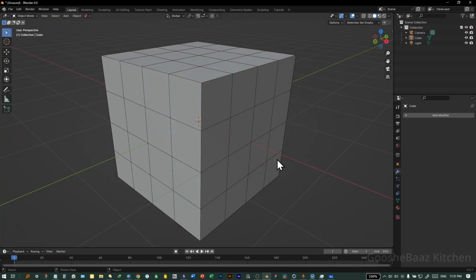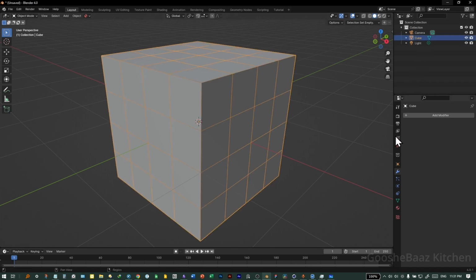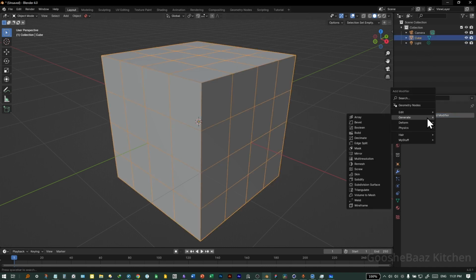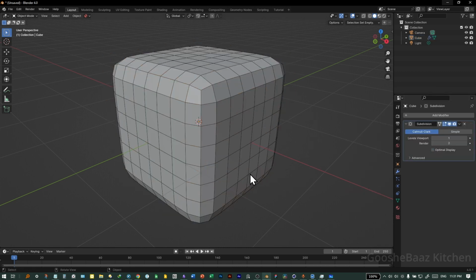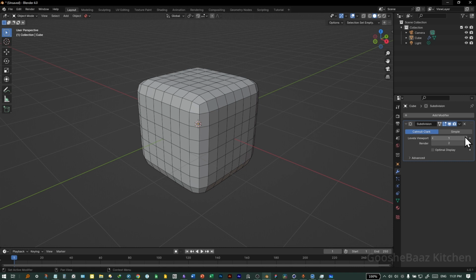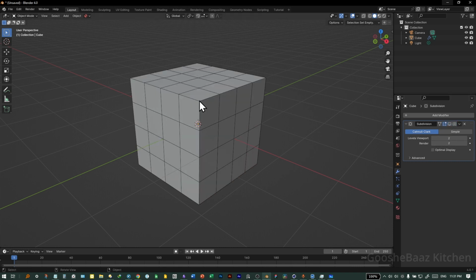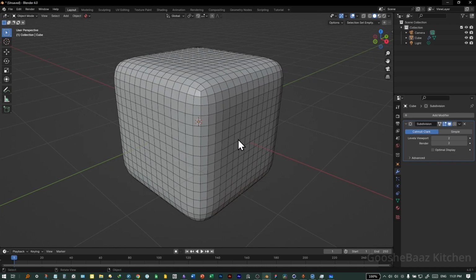And this is true in all other 3D programs. For example, in Blender, let's do the same thing that we did in Cinema 4D. Let's add a modifier, come to Generate, add Subdivision Surface, and as you can see, it is doing the same as we saw in Cinema 4D. It's adding more vertices to the object and changing the position of the vertices on the edges to make it look smoother to our eyes.